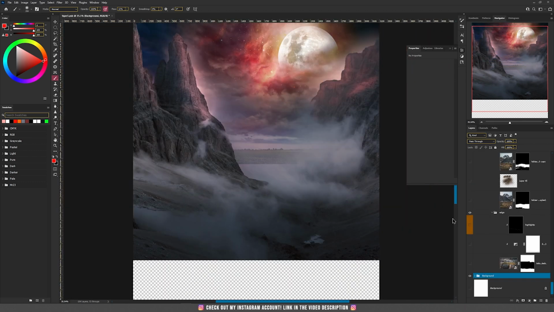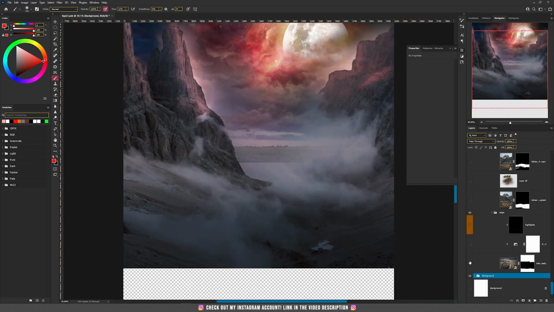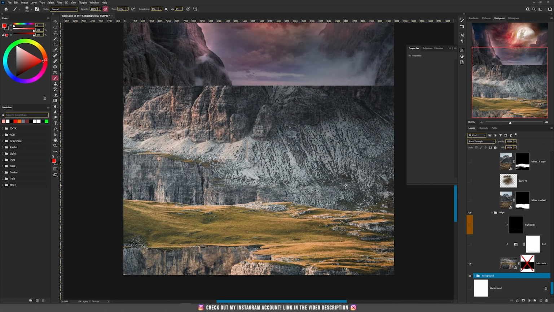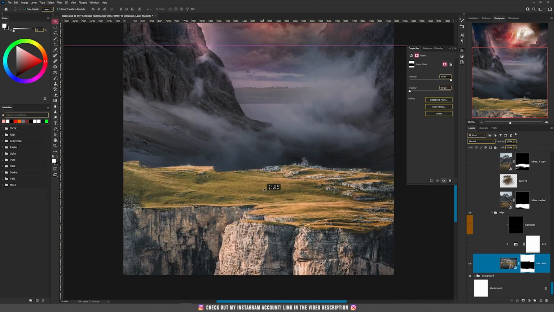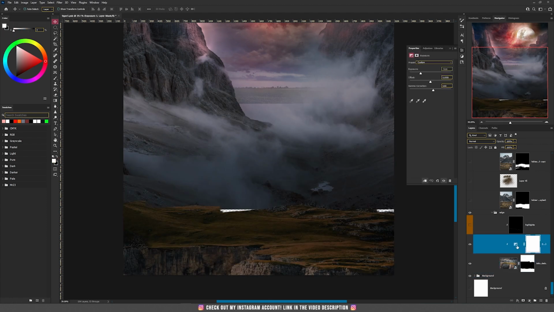And now we need to add other parts on the bottom part. First one that I have added, this is the full image with the mountain, and I have added a mask and selected only the bottom part. I have added an exposure adjustment layer, and I have darkened everything.